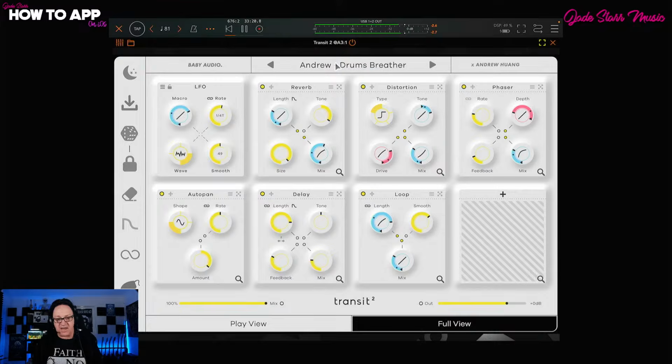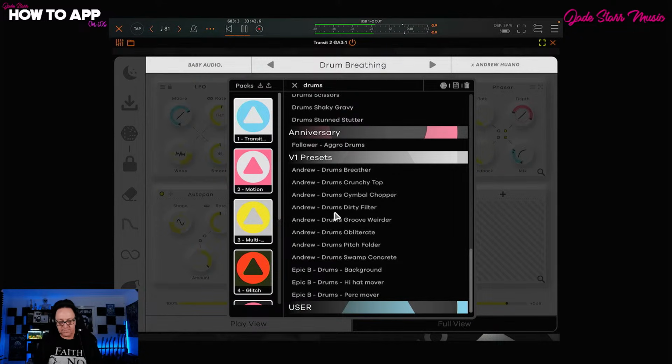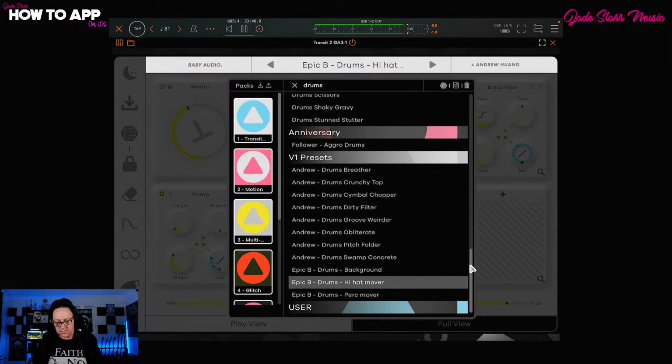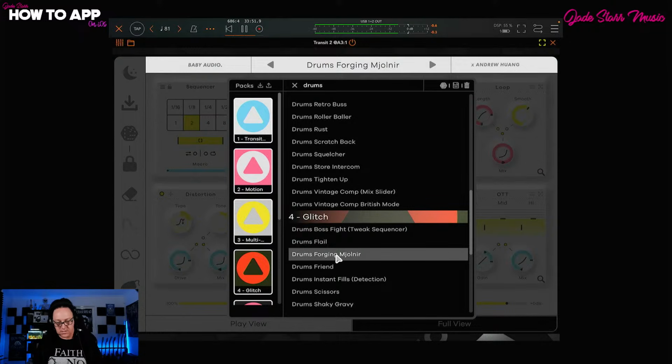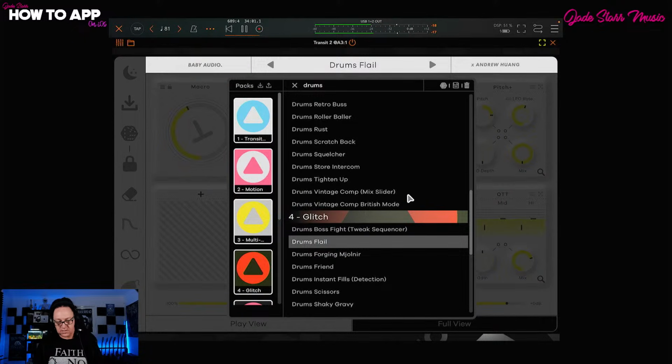And so easy to save a preset. If I can type. Whoa! Oh, I've got to hear this.